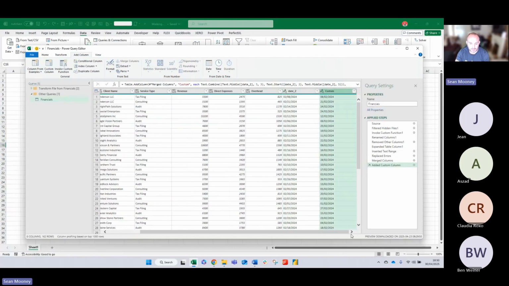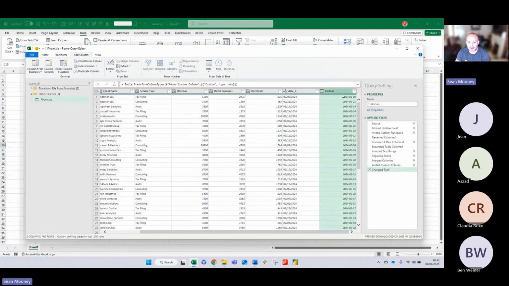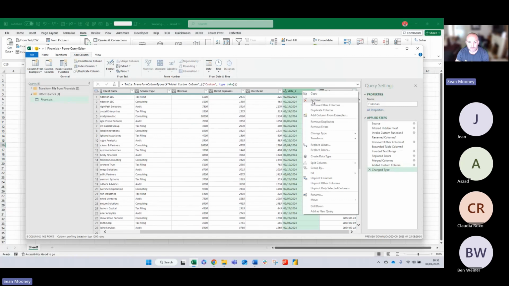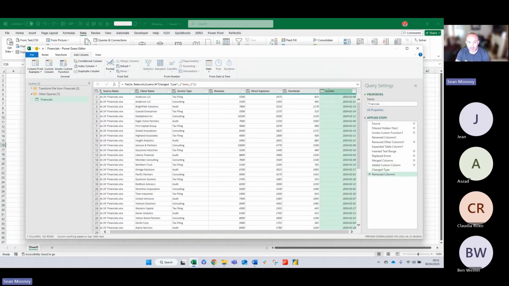So click OK there. And we've got our custom column, which if I now turn that into a date, we've got nice formatted year, month, date, UK style dates that work for us. So let's get rid of that date column. And this is our final date column.